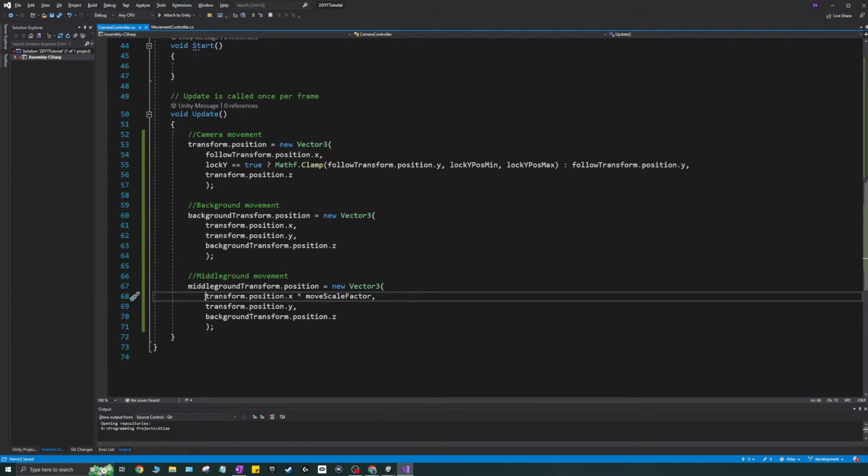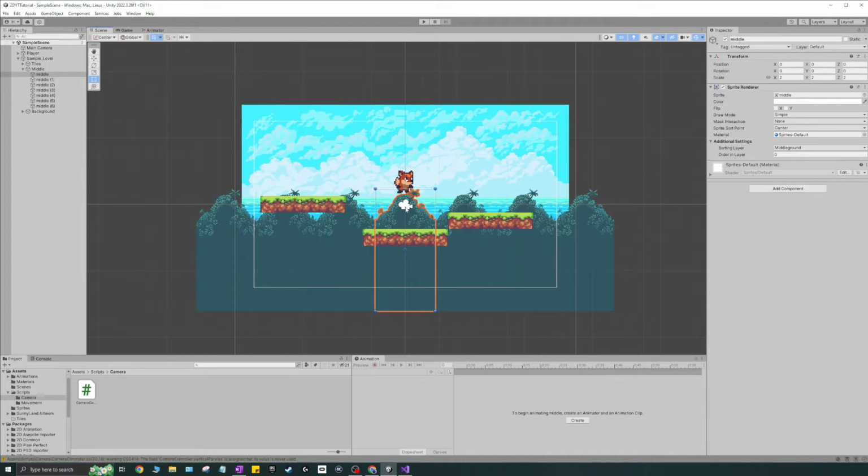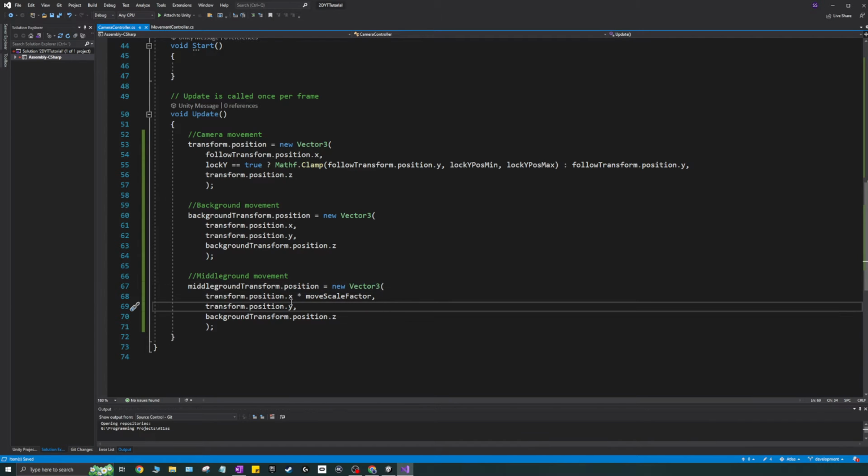So depending on the position of the camera, we'll multiply that by some type of factor. So the bigger this gets, it will be changed by the moveScaleFactor. If moveScaleFactor is 0.5, and the camera is at 0 and the background is at 0, it's going to look just like this. But the more the camera moves to the right, say the camera's position is at 100, the middle ground's position will be at 50. So it will just move linearly like that. And you'll see that in action in a minute if my explanation sucks. Let me multiply the y as well with moveScaleFactor.